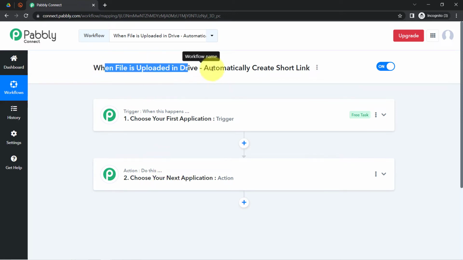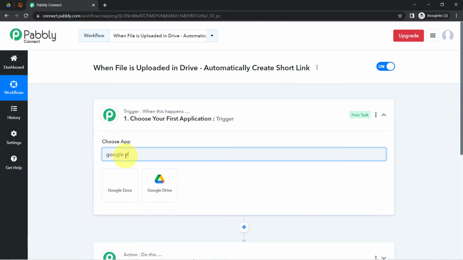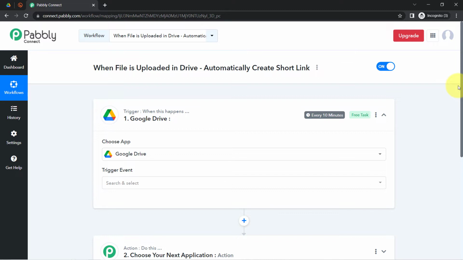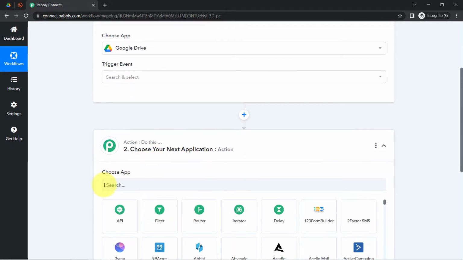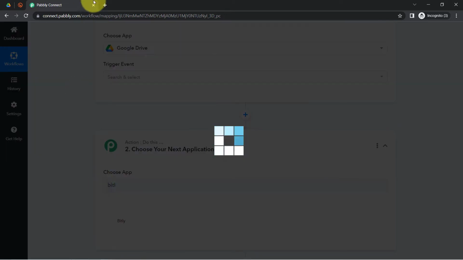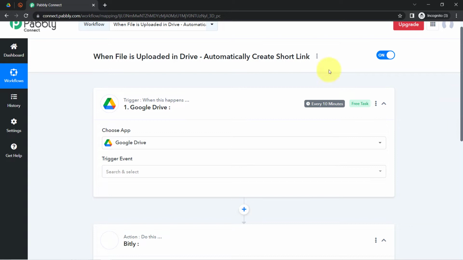Okay, according to our use case, whenever any new file is uploaded into the Google Drive application, I'm sorry for that, then automatically create a Bitlink using this Bitly software. Okay, so this is how you need to always select the applications in this trigger and action application. Okay, and this is how you can automate this process.